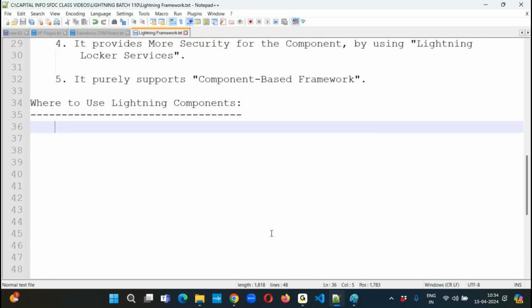We can access these components from other frameworks and platforms also, like SAP, Heroku, SharePoint, with the help of a feature called Lighting Out. By using Lighting Out, we can make them accessible from other platforms also. That facility is available.